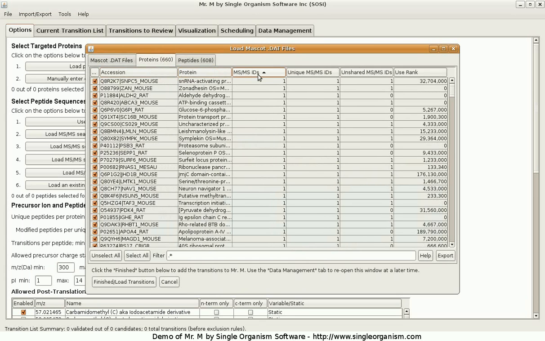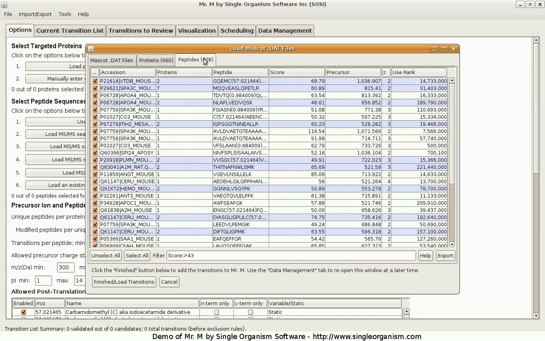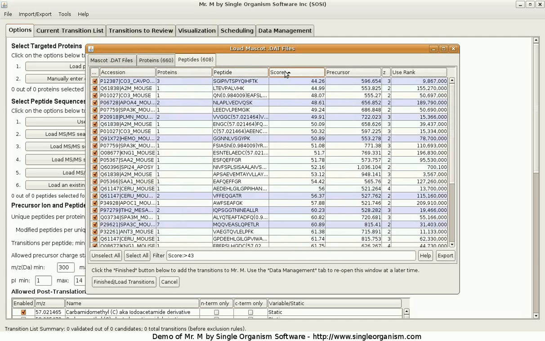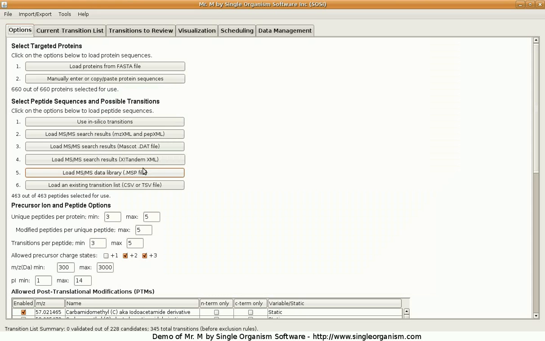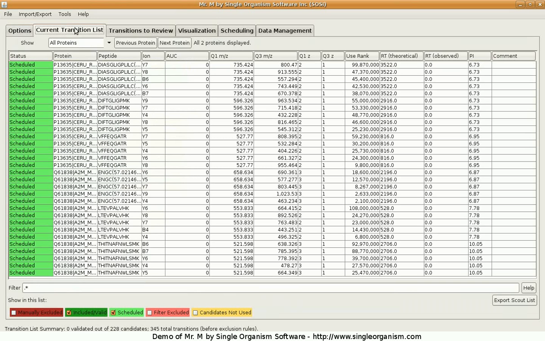The data is interactive, letting you inspect it, filter results, and decide what you want to have passed on to MrM for its initial transition list. You can see the set of transitions loaded into MrM by going into the Current Transition List tab. So here's the list, and you'll see that both B and Y ions are selected.